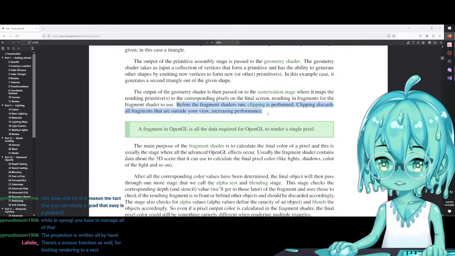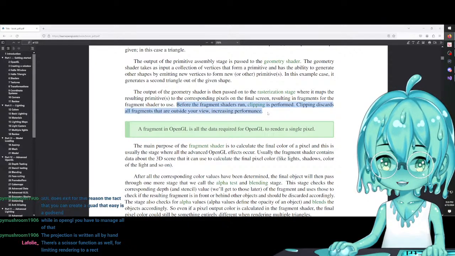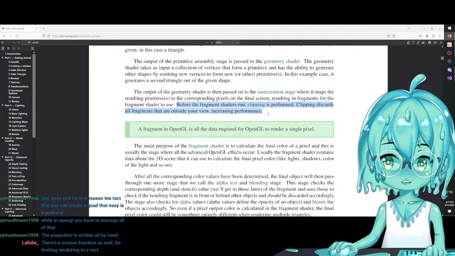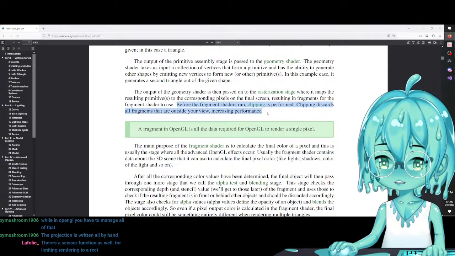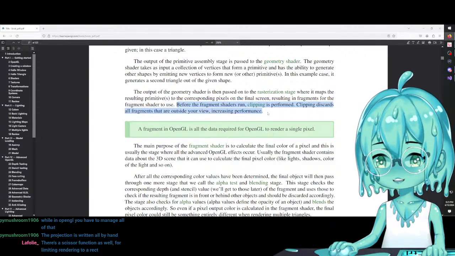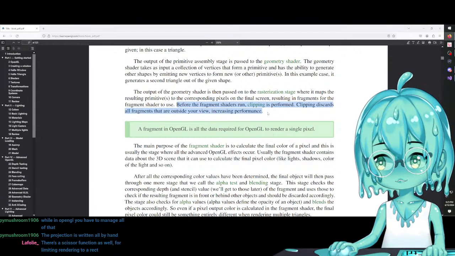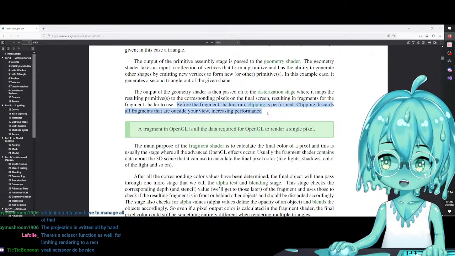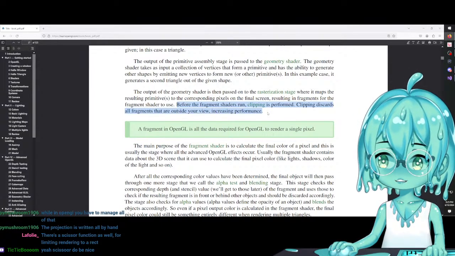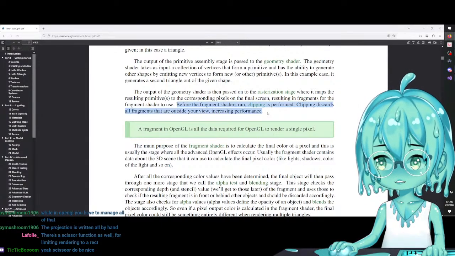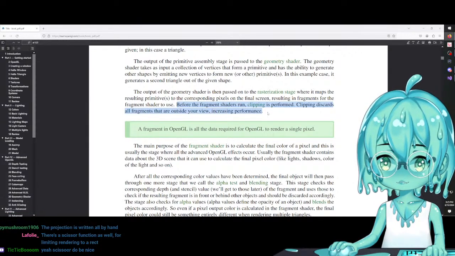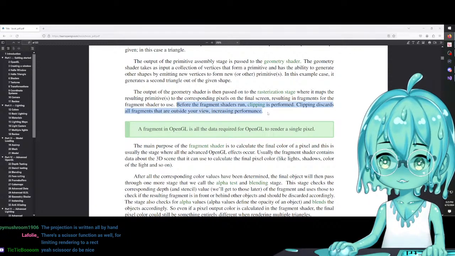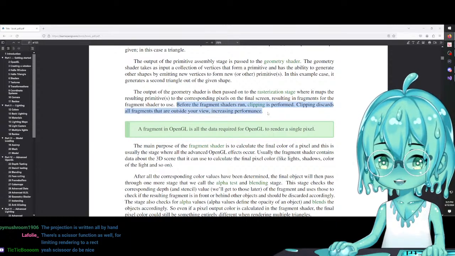SDL does exist for this reason, and the fact that you can create a quad that easy is a godsend. Well, we already did our custom quads when we did our bullet hell shooter. We did a custom quad. We rotated the quad based on trigonometry. We already did all that stuff. I'm not sure if it's much more complicated than that, is it? In like a 2D context. The projection is written all by hand. Oh, there's a scissor function as well for limiting rendering to a rect. Yeah, scissors do be nice.